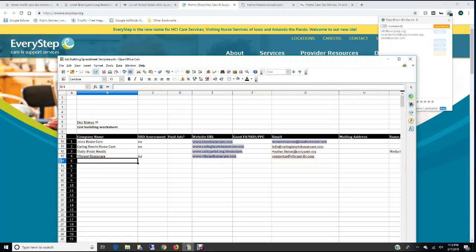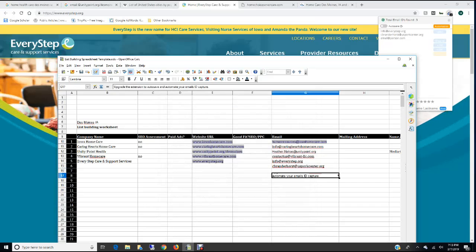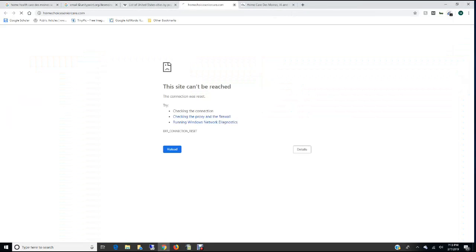And then we'll jump over here. We'll open this up again. We'll type in Every Step, Care and Support Services. They have an HTTPS, so we won't mess with that. www.everystep.org. Drop in those emails right here. Make sure I get rid of that information. And then save it yet again. I like to save after every email when I'm using this program in particular because it's kind of finicky and will delete every once in a while, so I'm always updating it. Then we'll jump out of there.